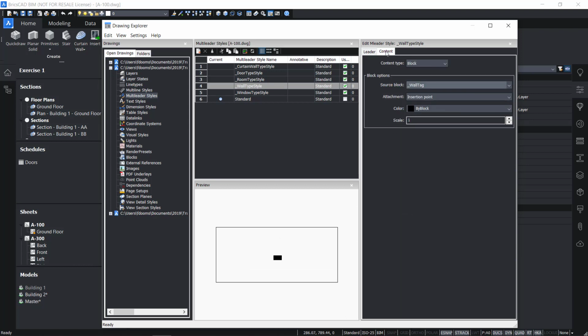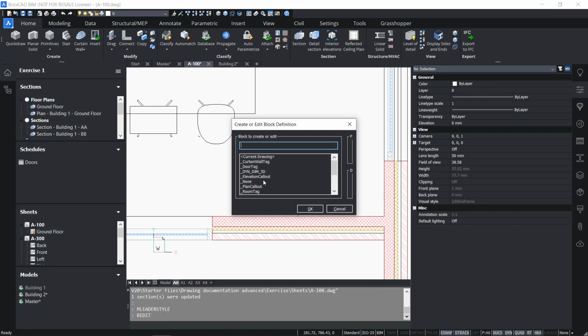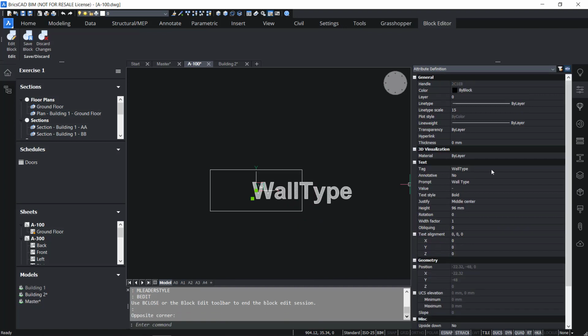And then if you go to the content of the leader, you see that the source block is a wall tag. So if you just close the mLeader style, then you can go to B-edit. And then you can search for the wall tag and click OK to display the wall tag. And then you see that indeed the wall type is taken as the property that should be displayed onto our plan. So I can now change this to, for example, composition.